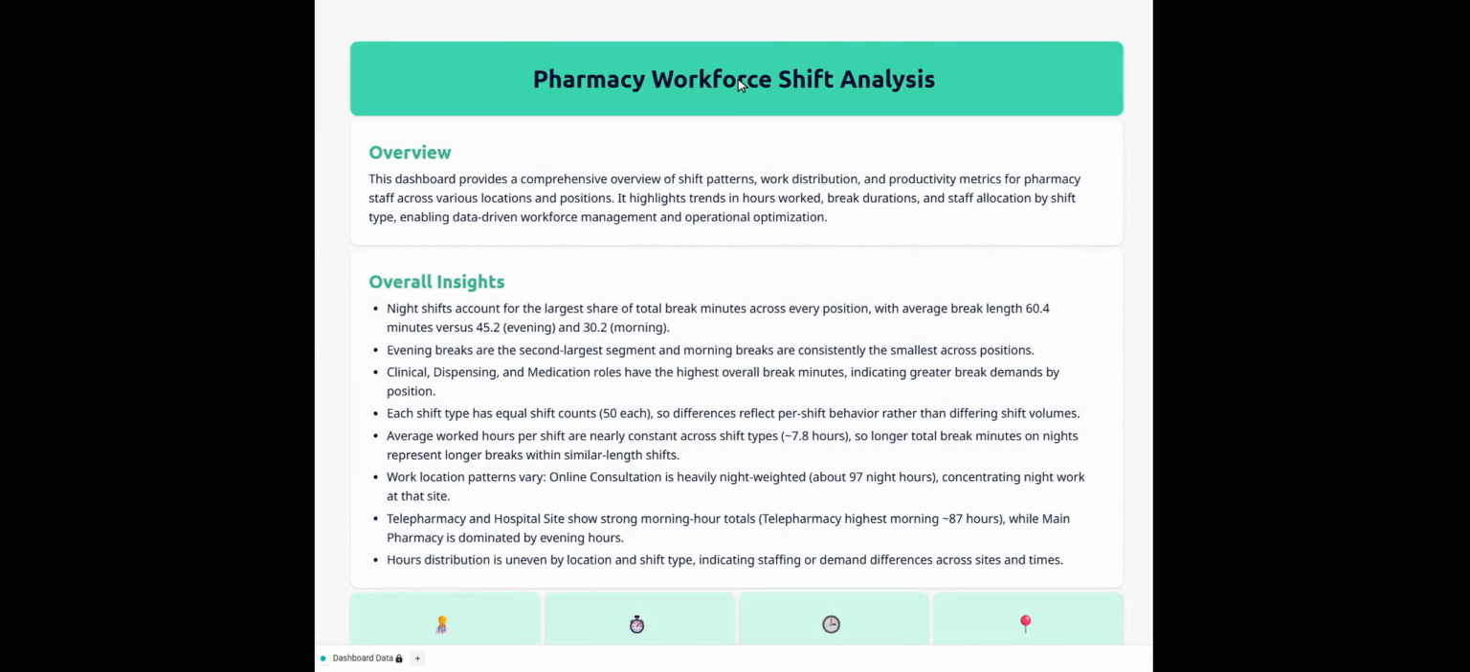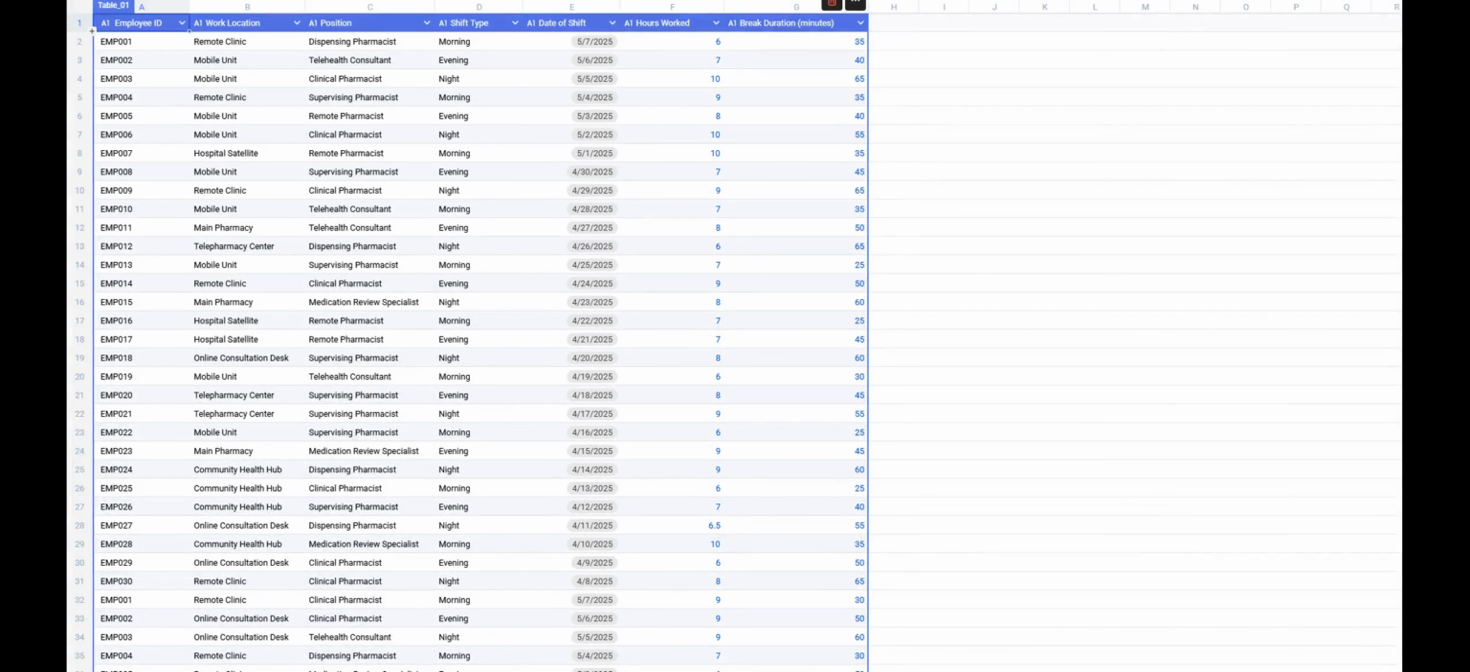Watch AI create a pharmacy workforce shift analysis from scratch. This is what we're building. Here's the data we're working with. Let's create it live. We start by importing our pharmacy shift data into Bricks. The file uploads instantly, and we click Create Dashboard.